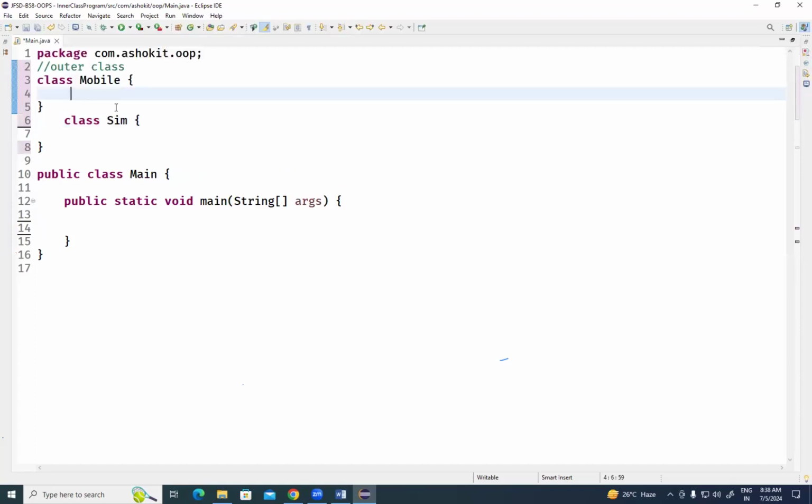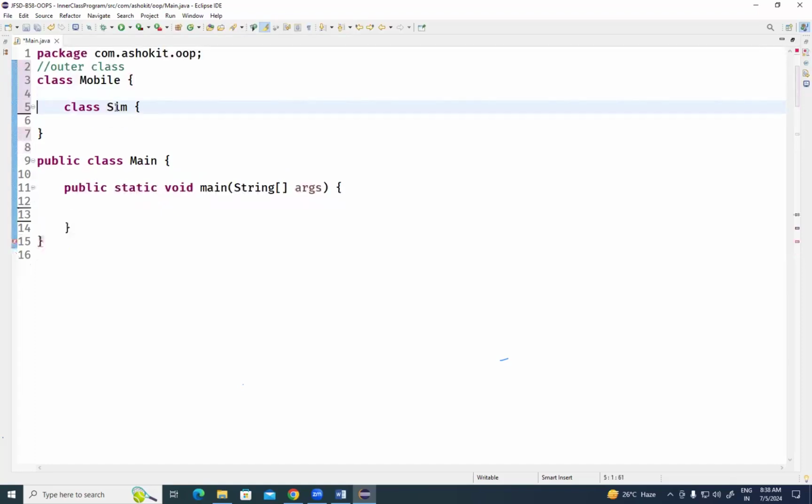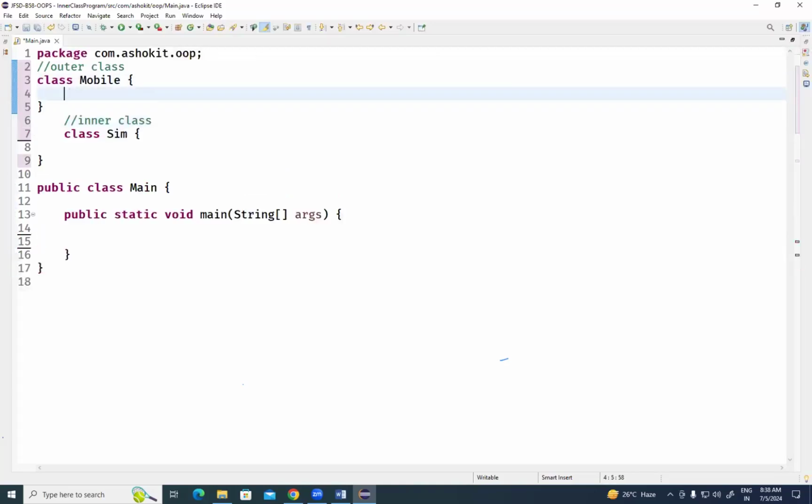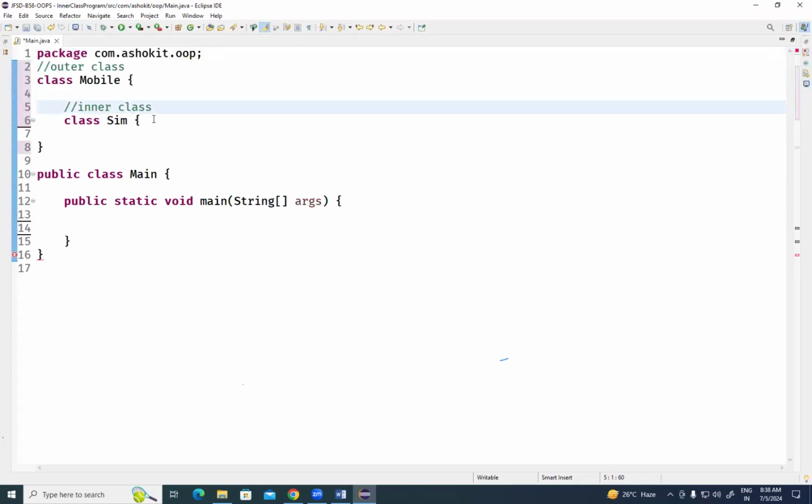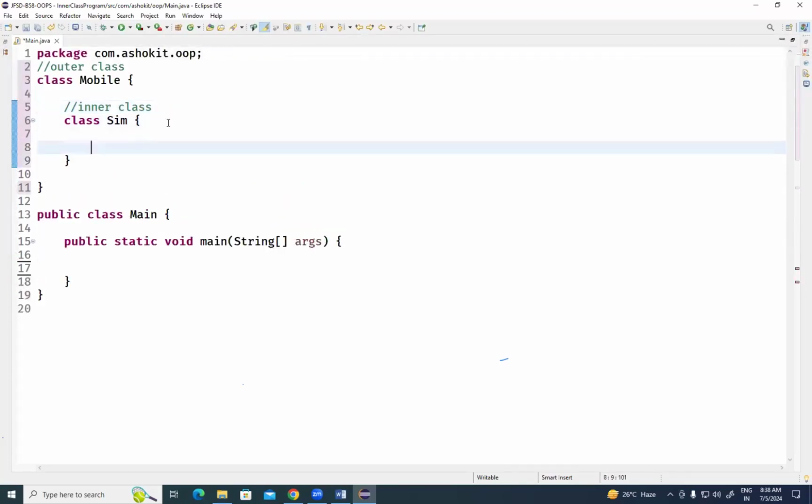Now, could you tell me who is this Sim? Inner class. Very good. What is my outer class name? Mobile. Inner class name? Sim. Everybody, in the Sim class, I'm creating variables.